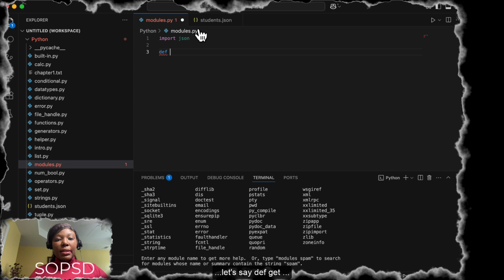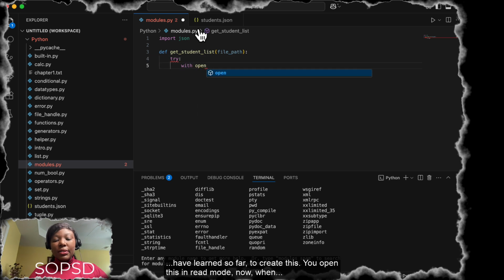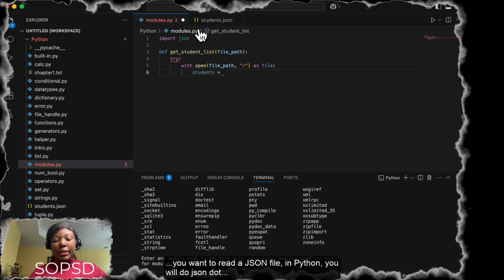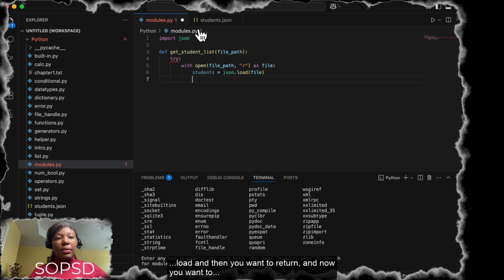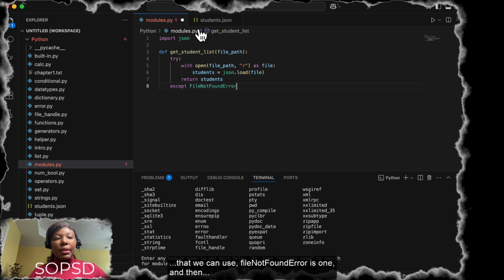Let's do that. Let's say def get_student_list, and then you want to select the file path. So you want to pass in the file path when you define this. Let's do this properly and we'll try. So I'm trying to use all of what we have learned so far to create this. You open this in read mode. Now when you want to read a JSON file in Python, you do json.load, and then we want to return. And now we want to do the exception. So we except. There are built-in exceptions that we can use. FileNotFoundError is one, and then we can send this print.